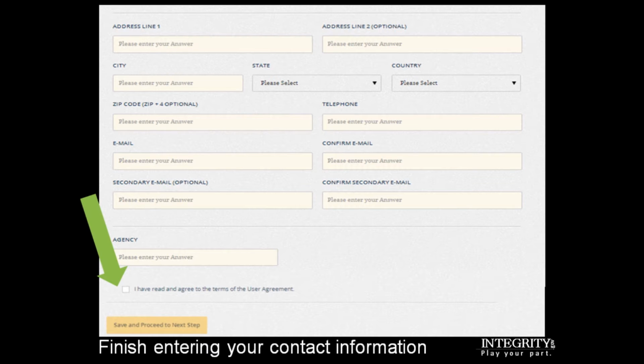Click on the words User Agreement to review it. Then check the checkbox indicating you agree to its terms. That will enable the Sign and Proceed to Next Step action button. Click it to advance to your home page based on your role in Integrity. Be sure to update your contact information if it changes.